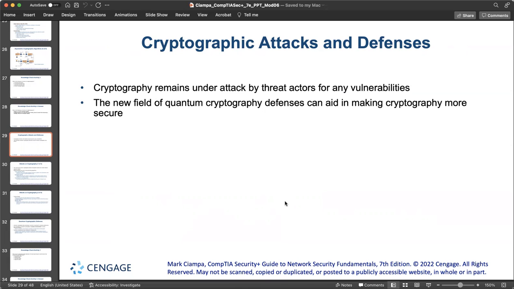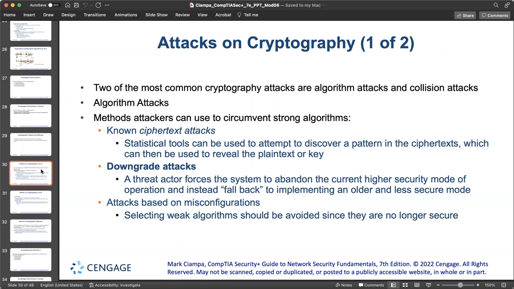However, attackers can use other methods to circumvent strong algorithms, including known ciphertext attacks, downgrade attacks, and taking advantage of improperly implemented algorithms. As we discussed before, the proper setup and configuration of the systems, endpoints, and even the algorithms can prevent these kinds of side doors for attackers. So let's talk a little bit about different types of attacks.